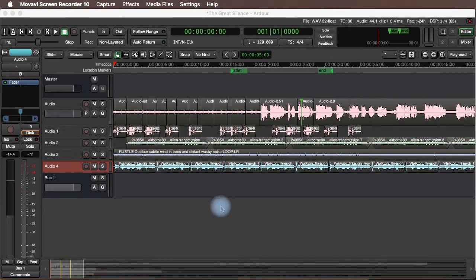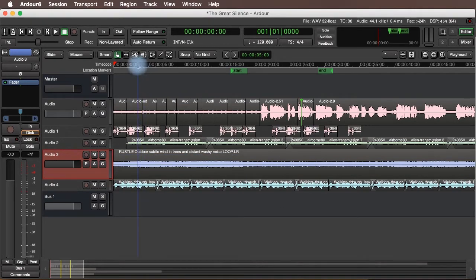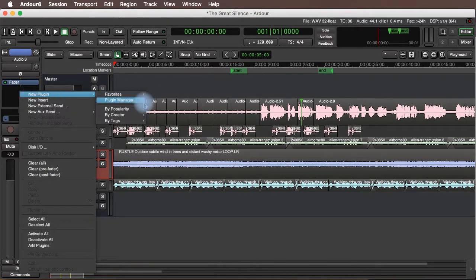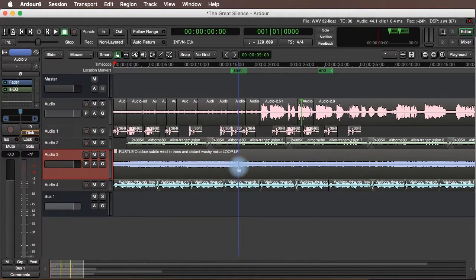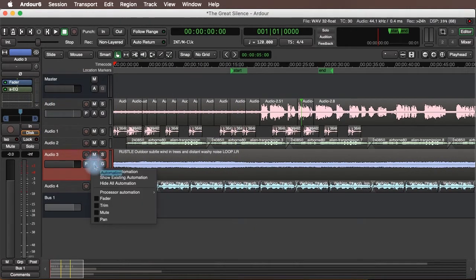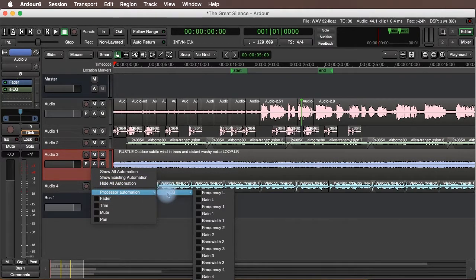So let's just look at one more feature of the plugin effects in Ardour. I'm going to go to Audio 3 here, which is my Russell Subtle Wind in Trees. And I'm going to add an EQ plugin to it. And now when I go to the automation track, I can see processor automation, and I can see all the parameters, all of the controls of that EQ, and I can automate those as well.